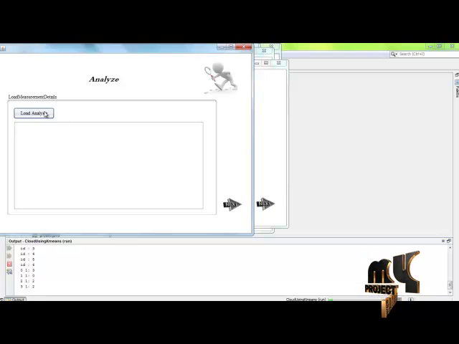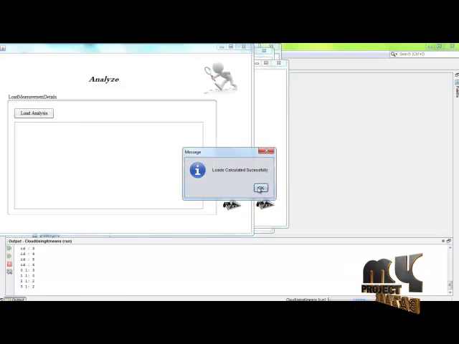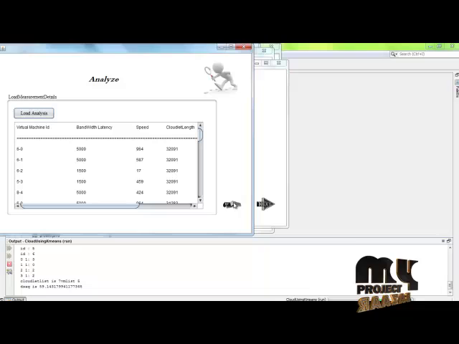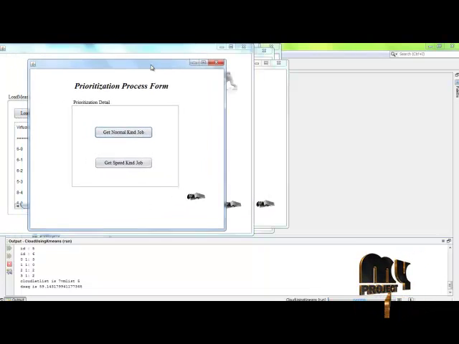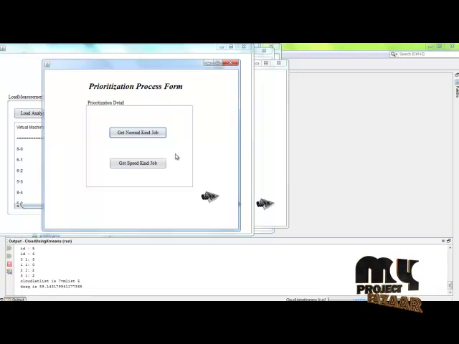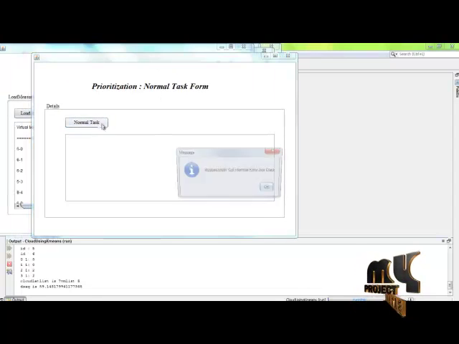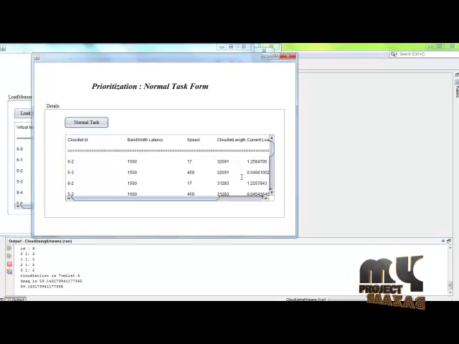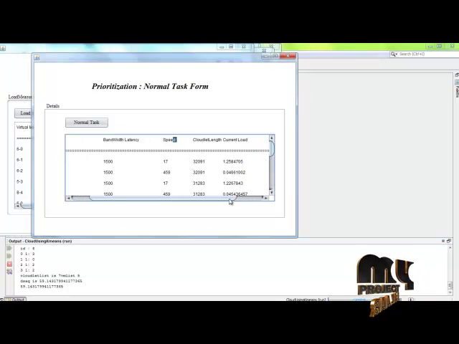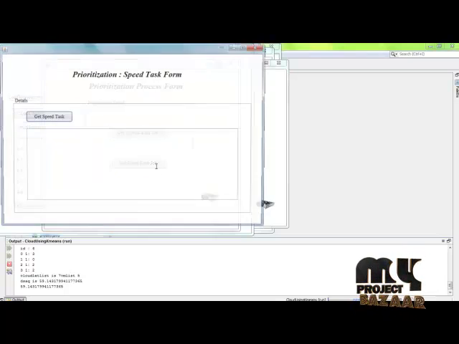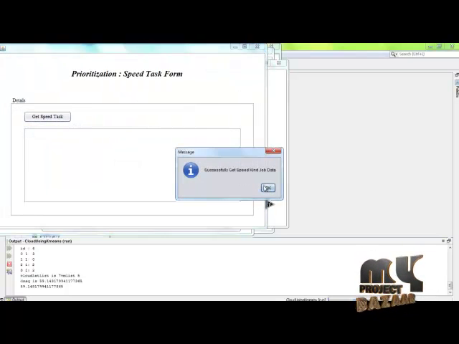Next we have to analyze the load, that is, the overloaded and highly loaded virtual machines, which we are going to predict. Next we have to predict the normal kind and speed kind jobs, that is, which are the overloaded and low loaded servers. First of all I am going to predict the normal kind of task. These are the normal kind tasks with their parameters, that is bandwidth, latency, speed, cloudlet length and current load, and it is also similar for the normal kind job. Here we are going to predict the speed kind jobs.